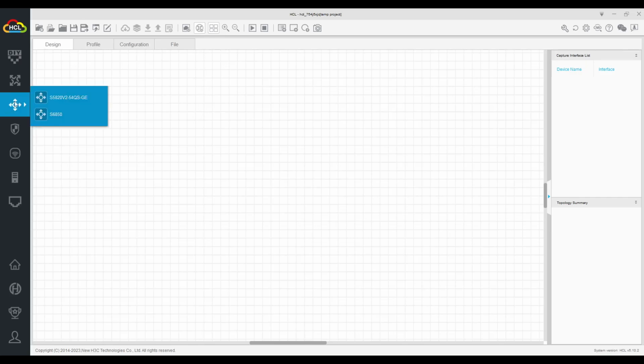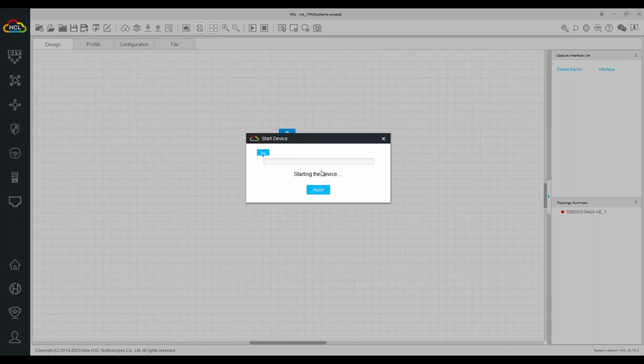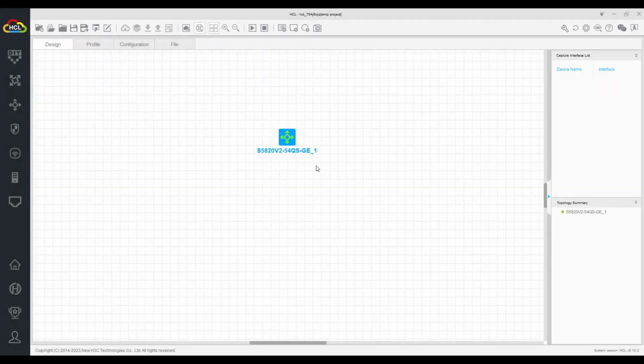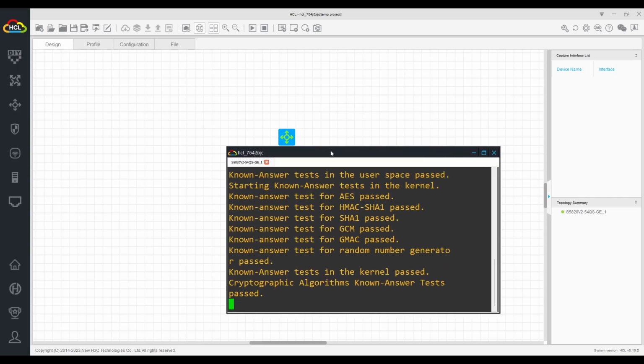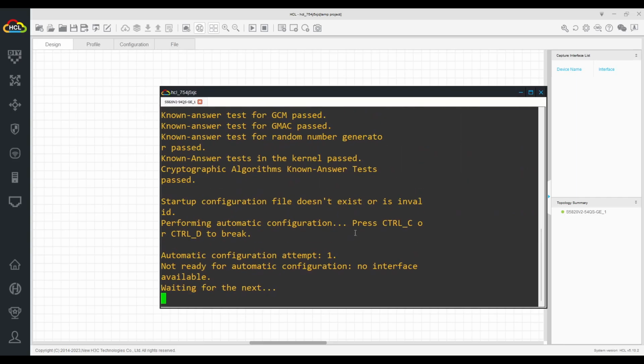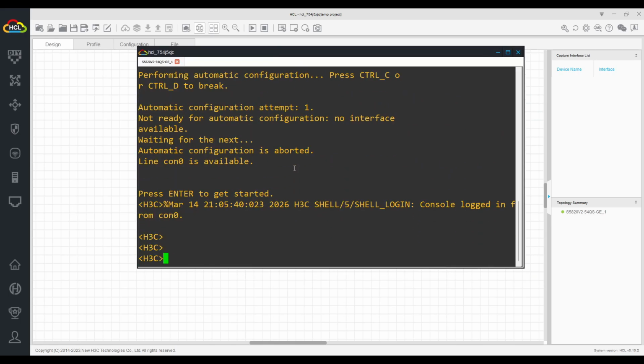Let's run one switch, for example this one, start it, go to the command line mode. Okay, let's break the automatic configuration. So we are here. To demonstrate this, first, this command we will run not in the system view, we will do it in the regular user mode.